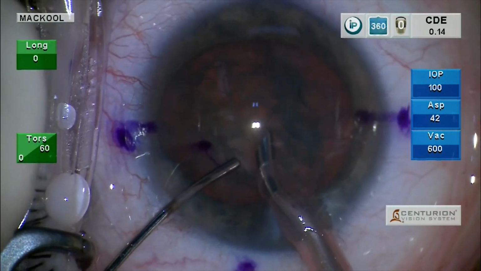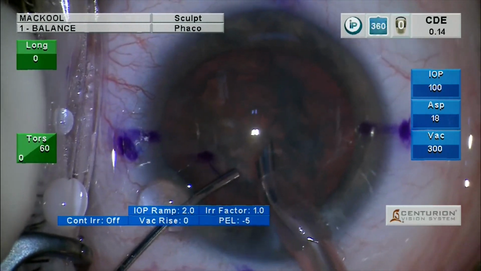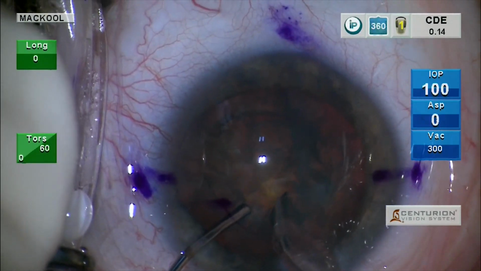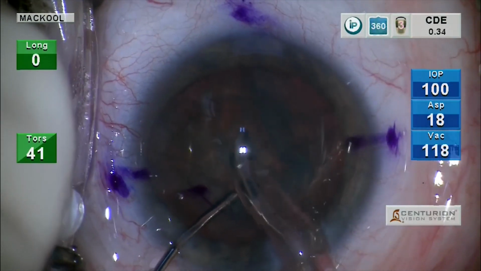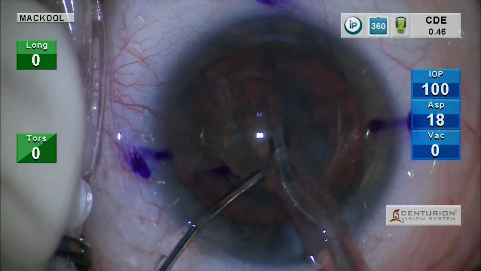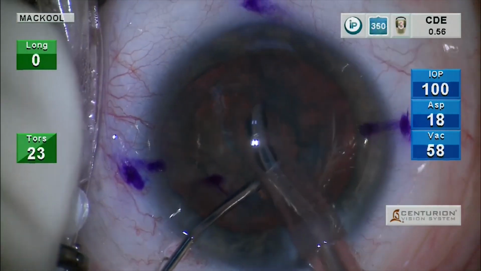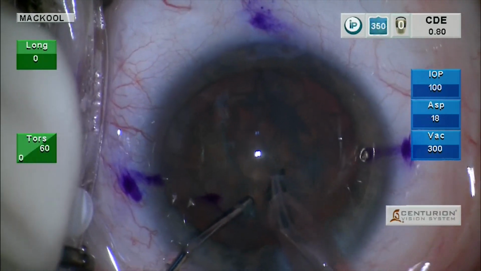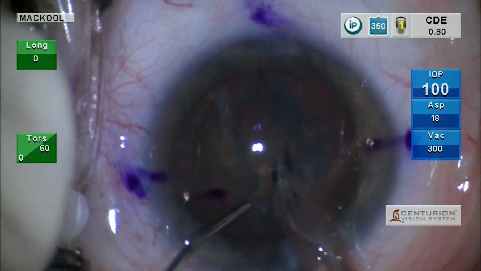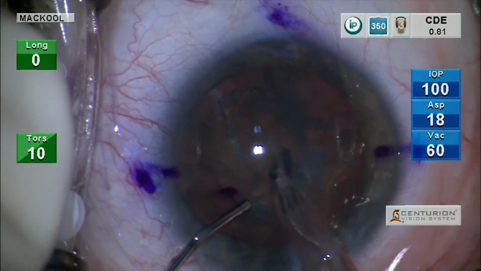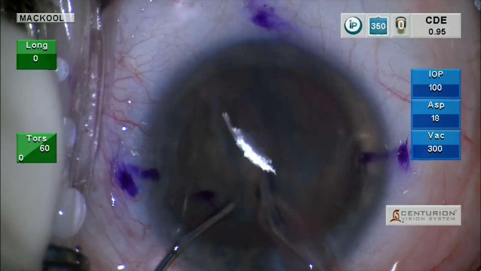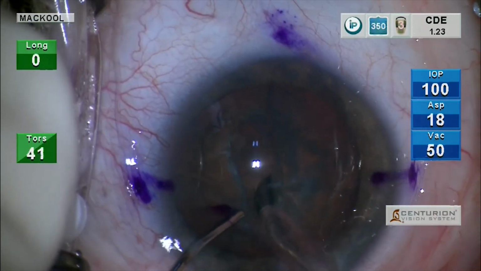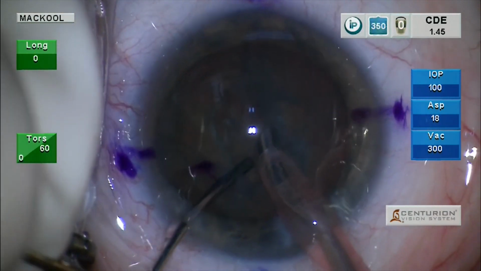Okay, so now we'll go back to sculpt, which is our lower flow and vacuum settings. And I focus to have good visualization. And if I were doing a divide and conquer technique, I would sculpt a trough in linear fashion, focusing down, wetting the cornea please, as I do so.